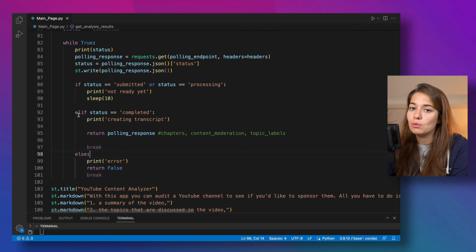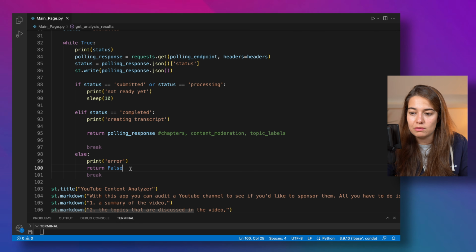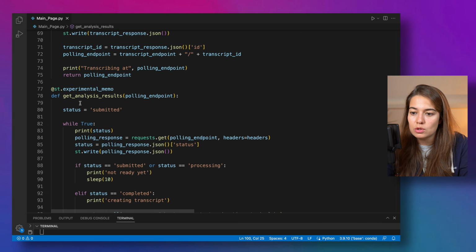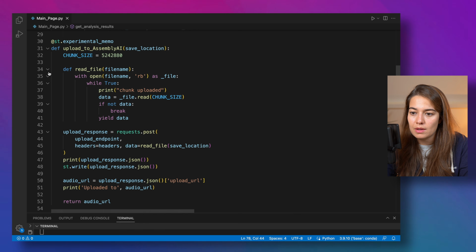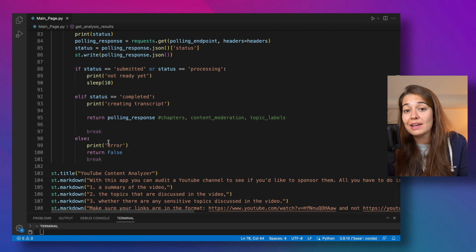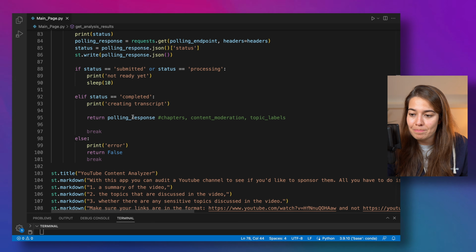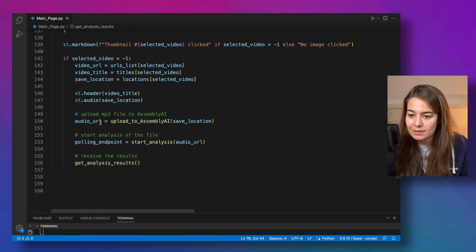If the status is completed, on the other hand, then it means that the job of this function is done, so we can just return the polling response. Or if it errors out or something else happens that we do not expect, we can just return false. Now we will see how we deal with it. So let me collapse these functions so we can start writing the part where we display the results of this analysis. So I'll get the polling response from here. That's what we're going to get.